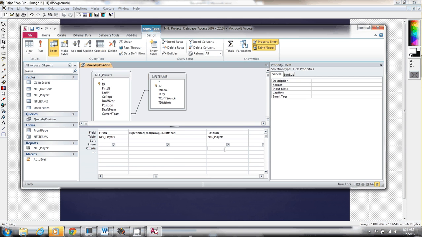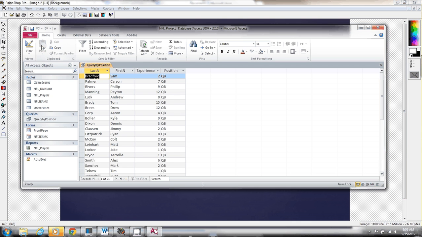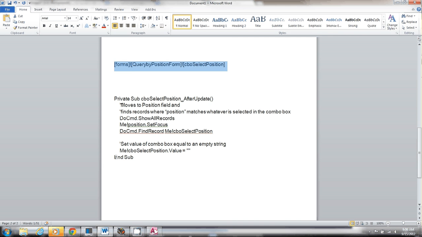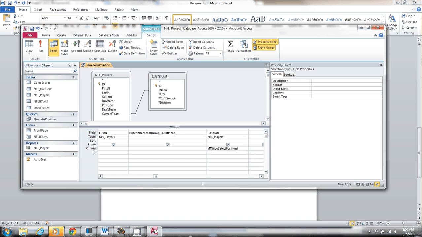I'm going to put a criteria in here, quarterbacks, and now I have only quarterbacks. Let's do something a little different. I'm going to go to my cheat sheet, and I'm going to grab this information here, and I'm going to put it in the criteria. Now, for some of you that may look kind of odd. What is that? What are we doing?